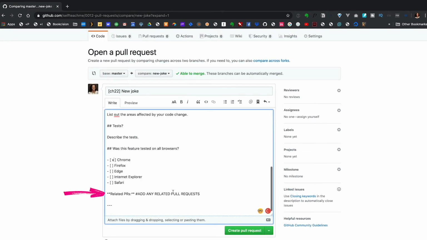Then in this last section, related PRs, this is helpful if we branched off of something other than master, or if there's another feature that's closely related to this one. Sometimes it's important to merge branches in a specific order to avoid merge conflicts. So you will want to document that here.